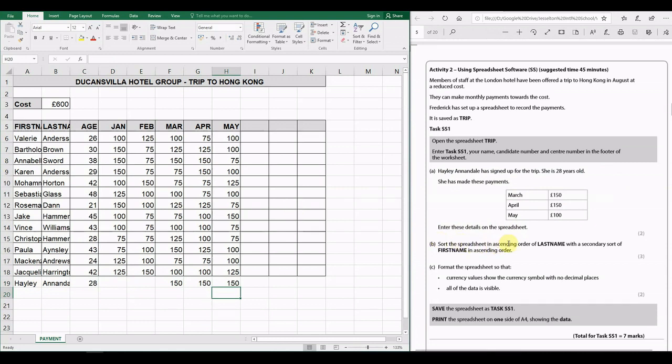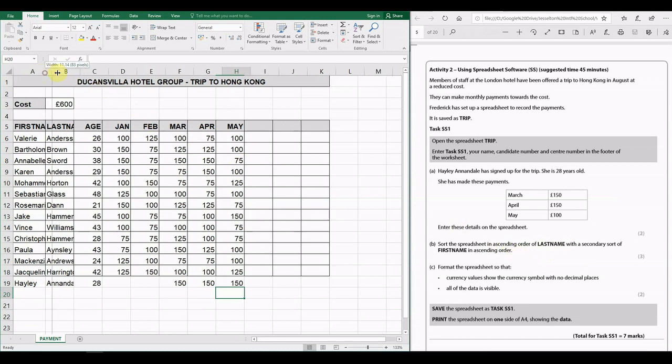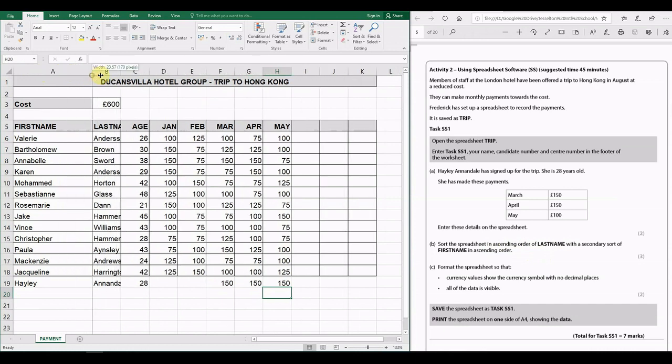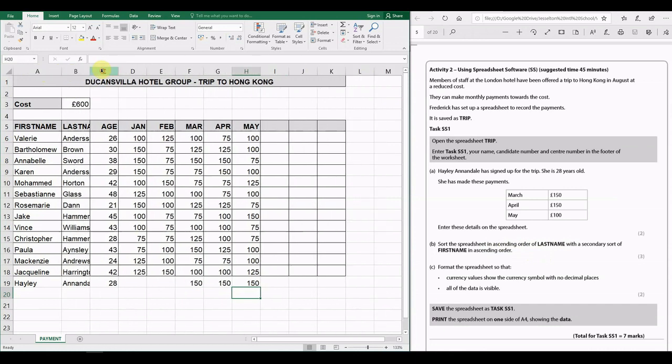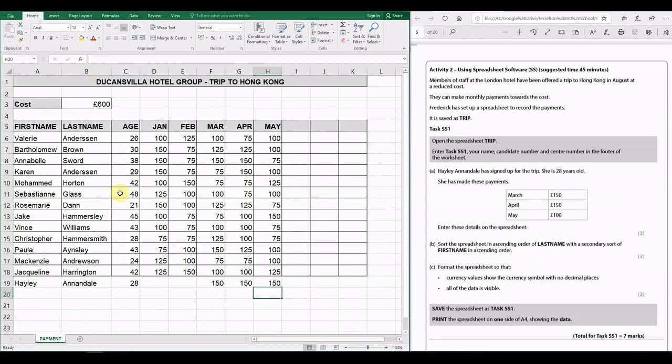Next, we're going to sort the spreadsheet into ascending order of last name with a secondary sort of first name in ascending order. Now, first, let's tidy this up a bit. Let's make sure we can see all the names. There's two ways. You can highlight like so, or if you double click, it will snap it to the closest fit. Okay, next we're going to highlight all the information.